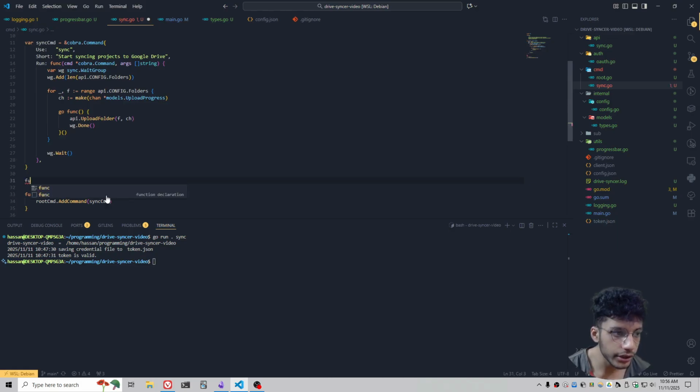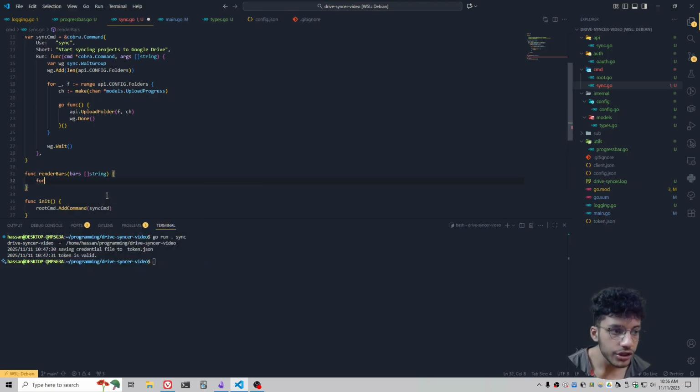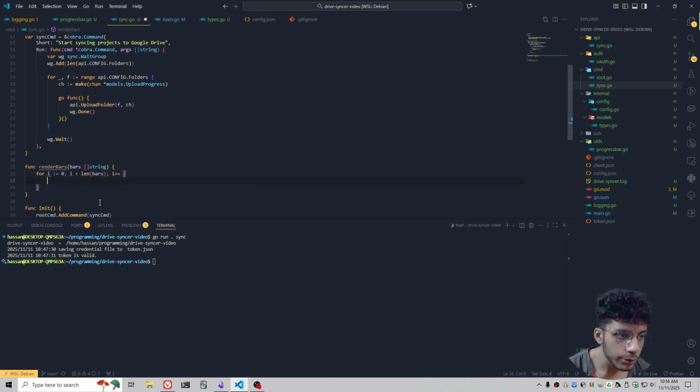First of all, let's just create a utility function over here called render bars. This will take bars, which will be a string list over here. It won't return anything. And we'll just have a loop over here. Let's say for i is less than the length of the bars list. And then I'm going to print some fancy terminal stuff over here. \033 square bracket F. And what this is going to do is it's going to move the cursor up one line, right? Move the cursor up by one line.